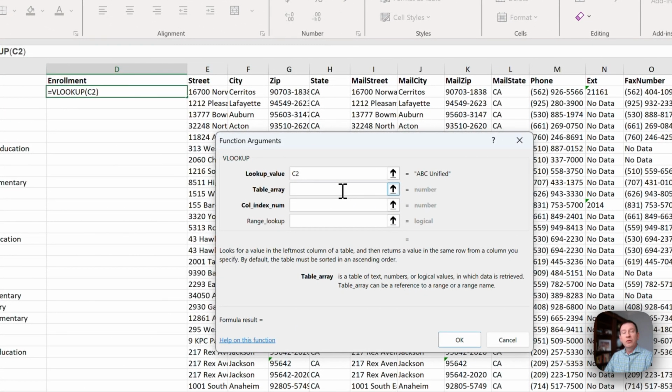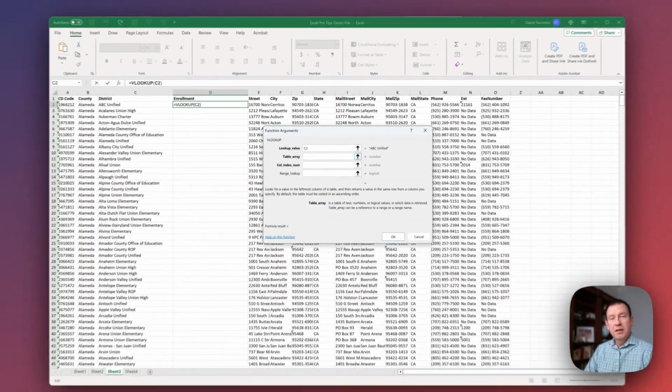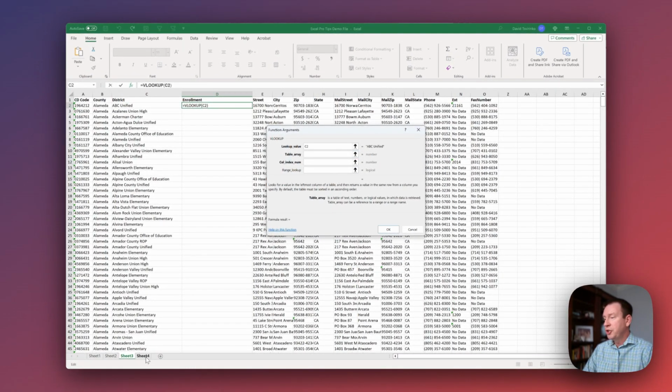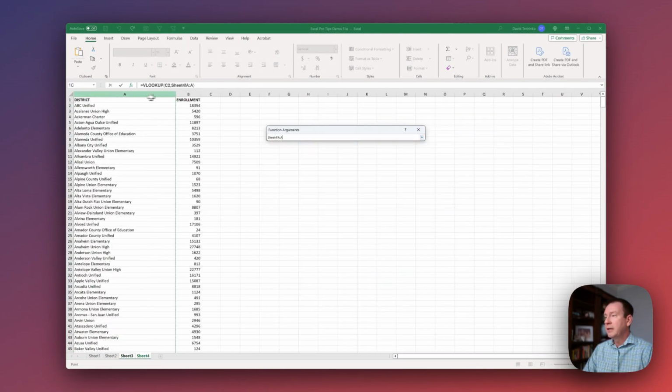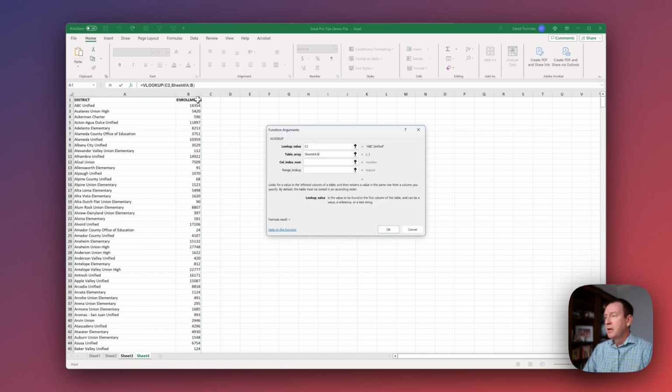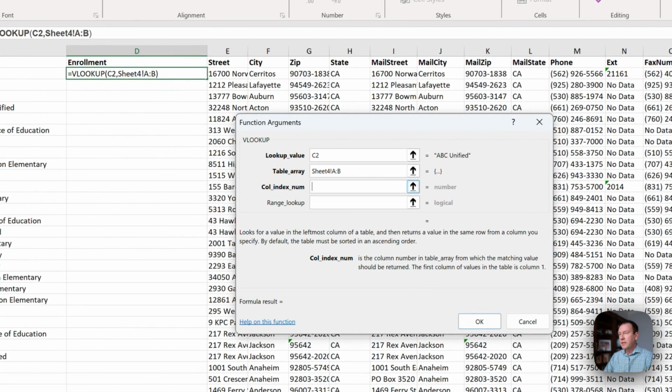Then the table array is the source spreadsheet. So we're going to go to sheet 4, and we're going to highlight the two columns. And then the column number is going to be the column that we're going to bring back. So in this case, that's the enrollment column, and in this spreadsheet, it's column number 2. We click in here, type in number 2, and then the range lookup is going to be false.